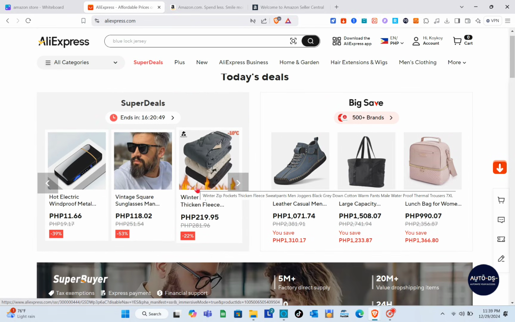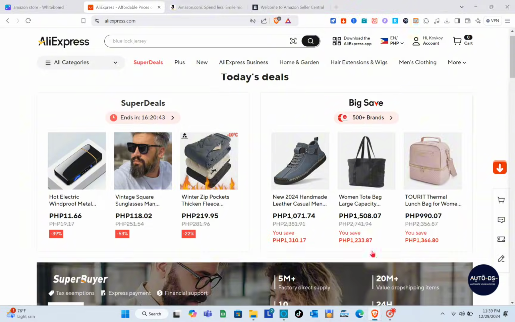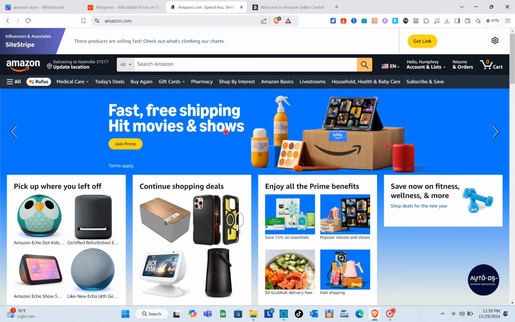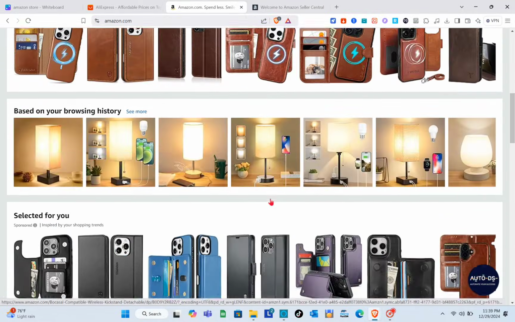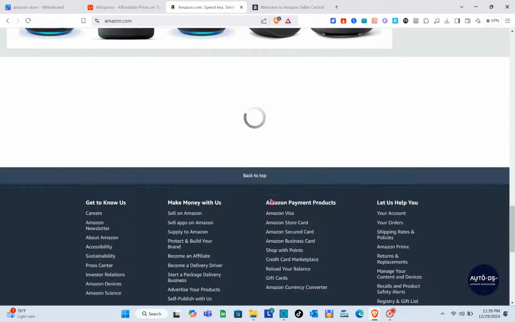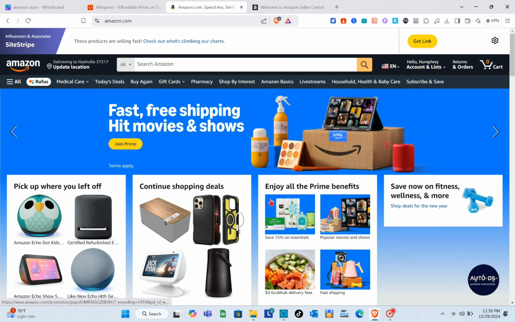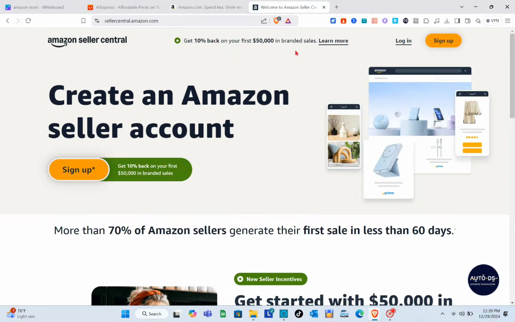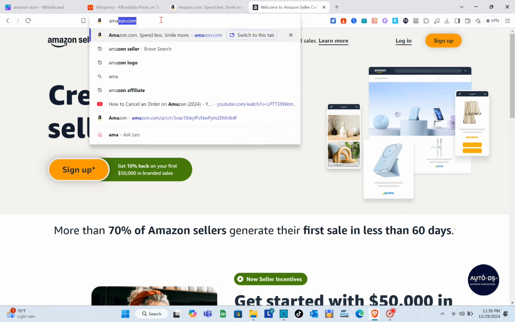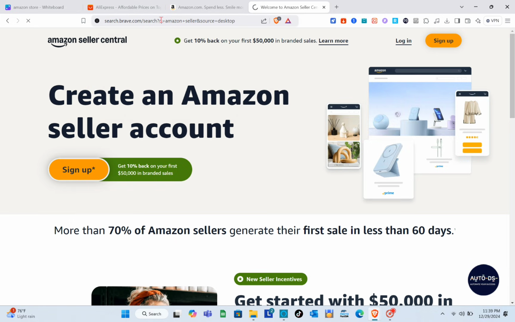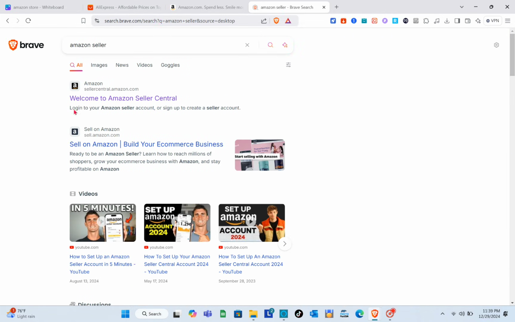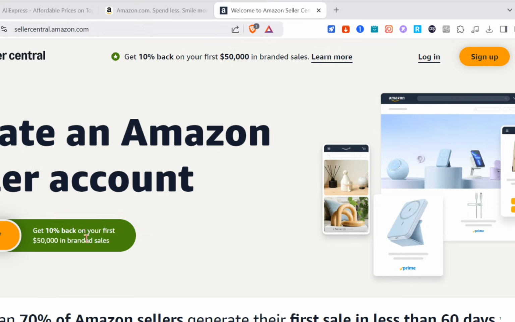The next thing that we should do now is to make sure that we have our Amazon seller account. To sign up for an account in Amazon, just open a new tab, and then all you have to do is search for Amazon seller. Okay, so this is the Amazon Seller Central. Using the search bar, you just have to type out Amazon seller, and then you'll be able to see this first website. Just click on this one, and then you'll be redirected to the section.